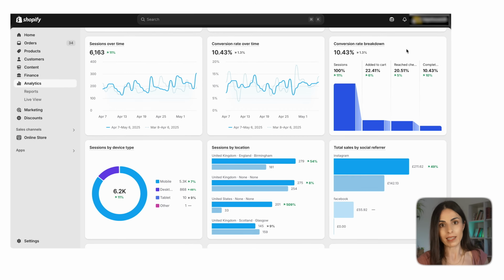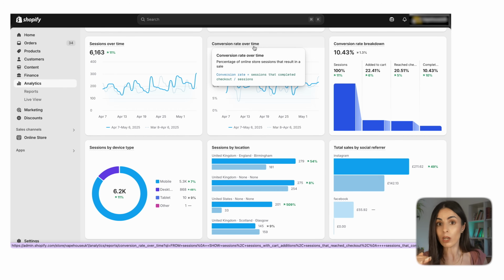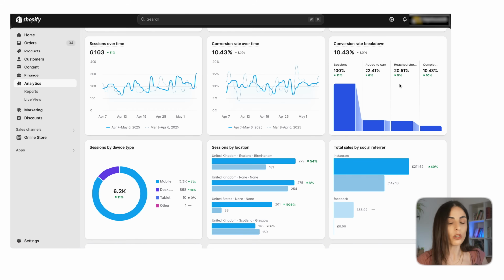In your Shopify Analytics, there are two types of graphs that you need to keep an eye on when it comes to conversion rate. The first one is the conversion rate over time, because it's going to tell you how your conversion rate is changing from a month to another and so on. And there is the second one, which is conversion rate breakdown, which is the one we talked about previously. In this one in here, we see the breakdown of the sessions.